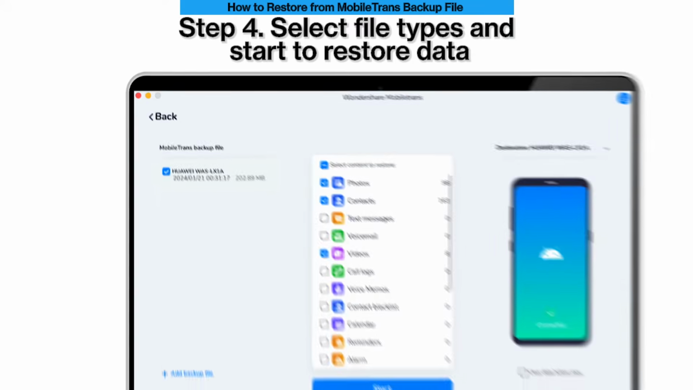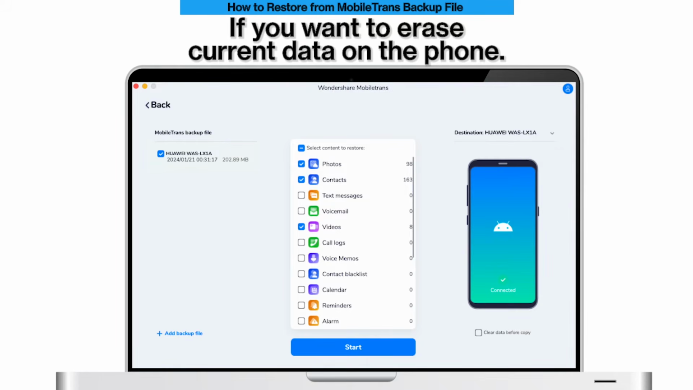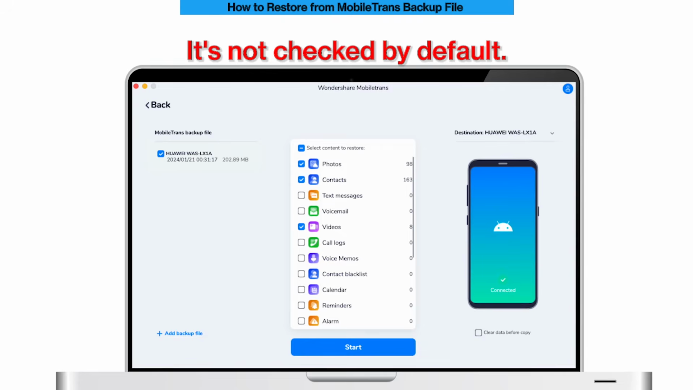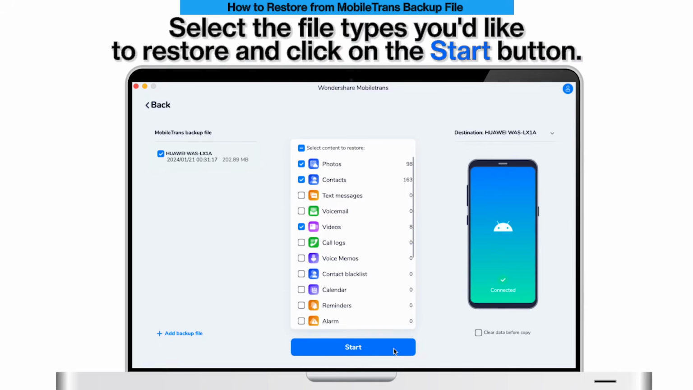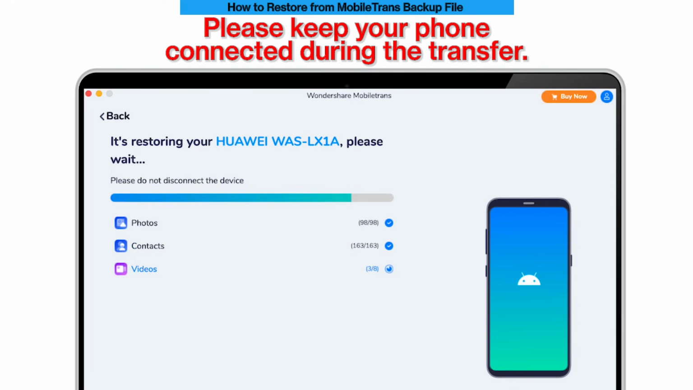Step 4. Select file types and start to restore data. If you want to erase current data on the phone, you can tick Clear Data before copy. It's not checked by default. Select the file types you'd like to restore and click on the Start button. It will complete the restoration in a while. Please keep your phone connected during the transfer.